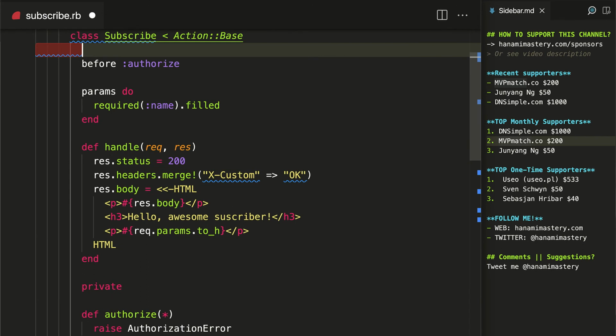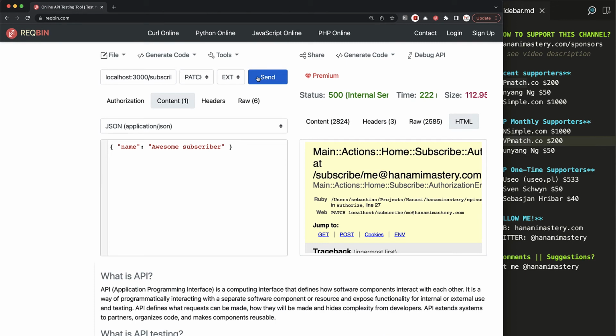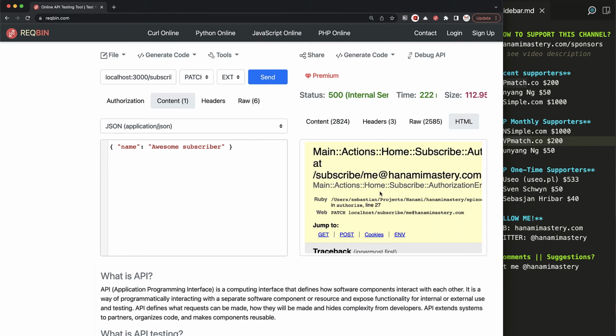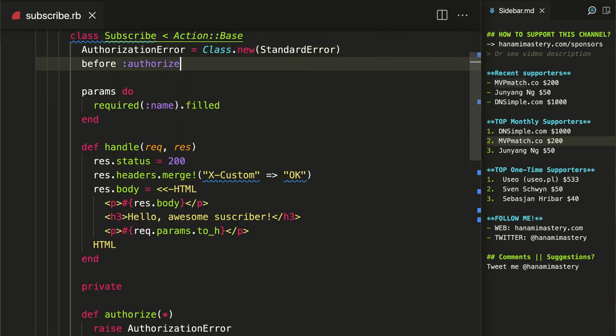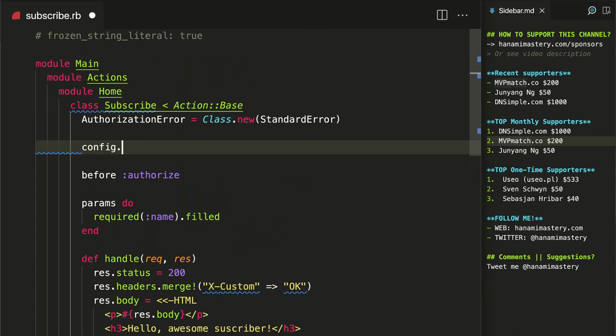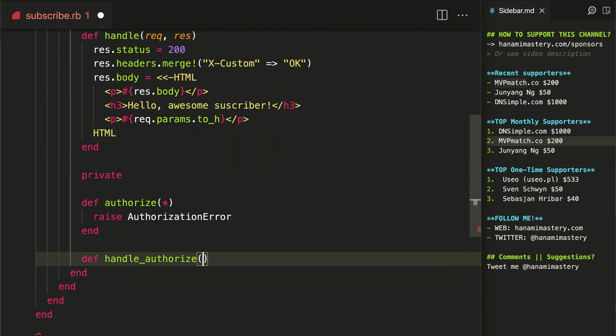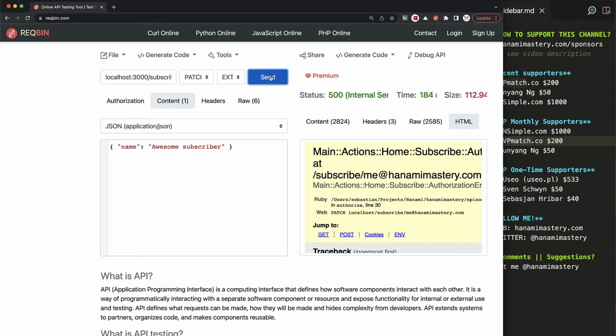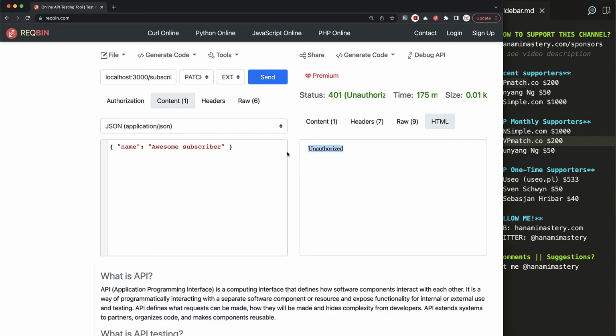This will raise the authorization error and return to the browser as a 500 server error, which is not the best experience for the user. Instead, we would like to handle this and return a readable error message to the client. Ideally, also with the correct HTTP status set. To do this, I will add the error handling configuration to the action, and then define the handle_authorize method. This will properly handle my error and return the formatted message to the user exactly as you could expect.